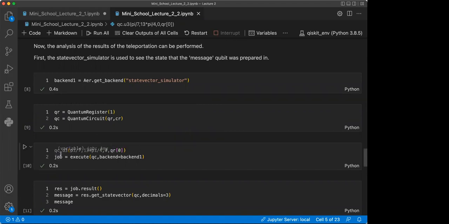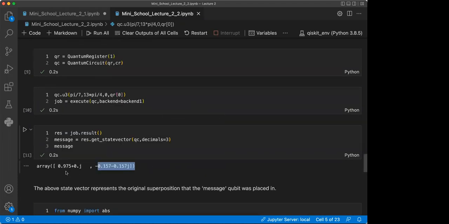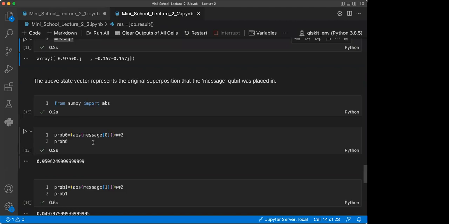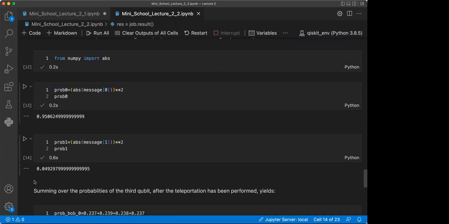We apply that same U3 gate with the same parameters to the circuit. We execute it, and we see that the vector we obtained is as follows here. That's the state vector of our message qubit. And if we want to see the probability of being in the state 0 of this qubit, we just do absolute value squared. As you can see, the probability of being in 0 is approximately 0.95, and it's approximately 0.049 for being in the state 1.